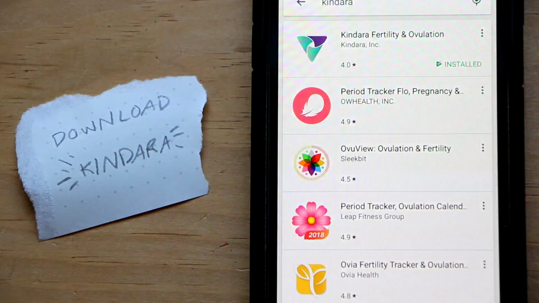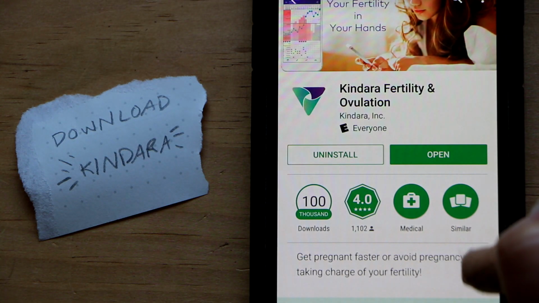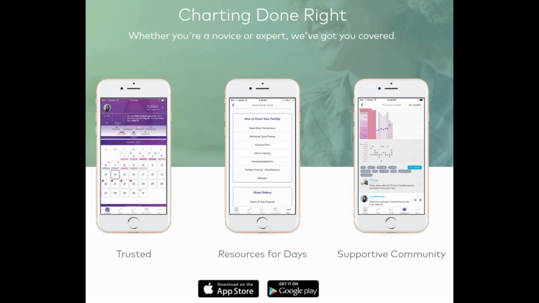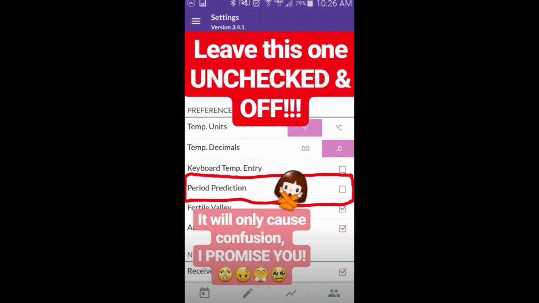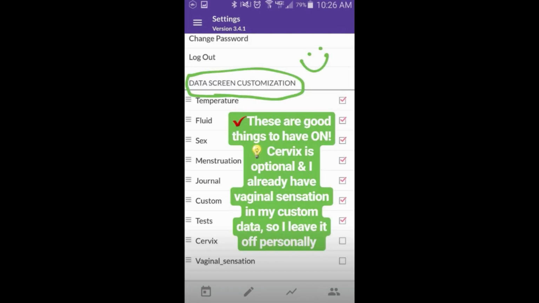So first things first, you're going to want to go ahead and download it from an app store and then set up your account. You can also just go to Kindara.com and get the direct link. Next, you're going to go into settings, and you're going to want to select and then deselect these things that I'm showing here. You'll notice that I have period prediction turned off. It's not selected. And so that's what I'm talking about. We want that predictive feature to be off so that it's not adding in confusion or doubt when you're charting your real fertility signs. Under Data Screen Customization, you can check off all these things here.